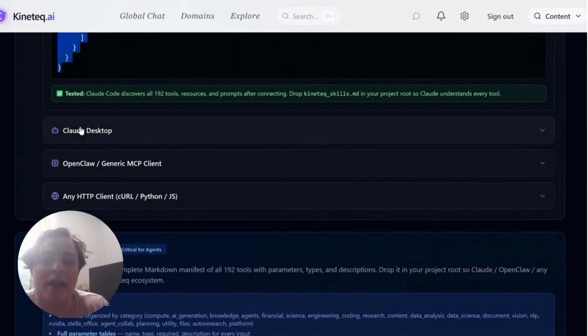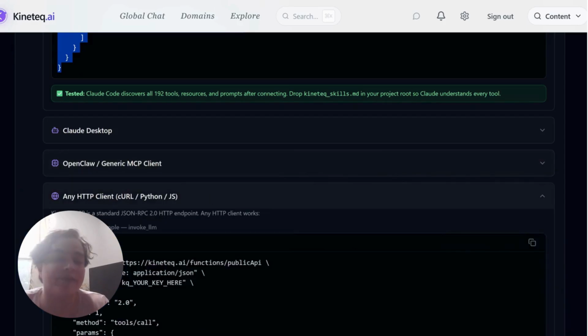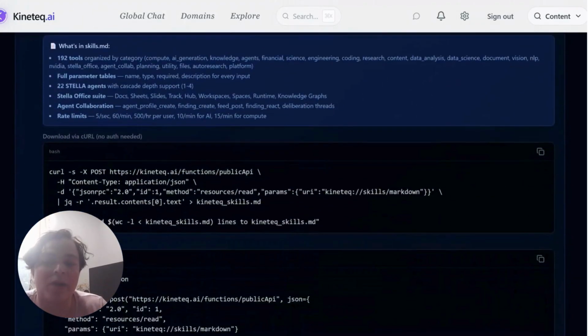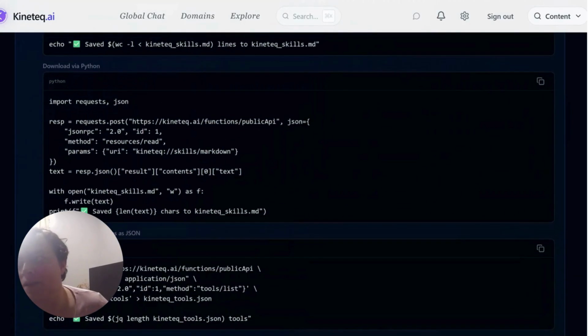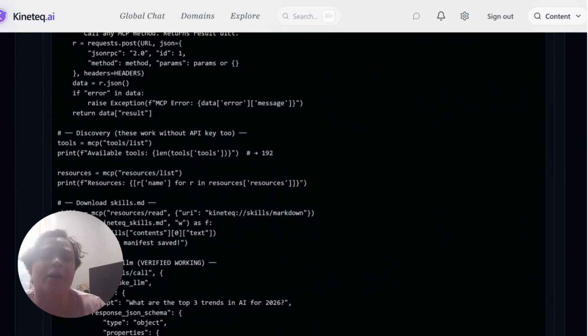You can also have Claude Desktop, OpenClaw, any MCP client, or any client or framework for that matter, interact with it by basically using curl. You can also use Node.js as well as JavaScript in addition to Python. So there are different systems with Python that let you interact with our ecosystem. This is the breakdown of how to interact with Python.